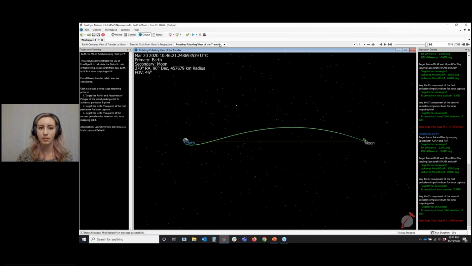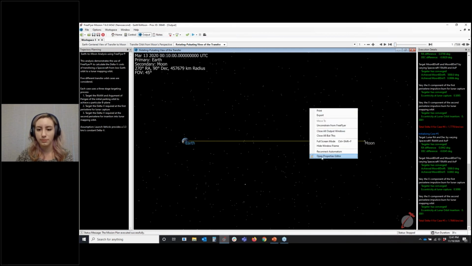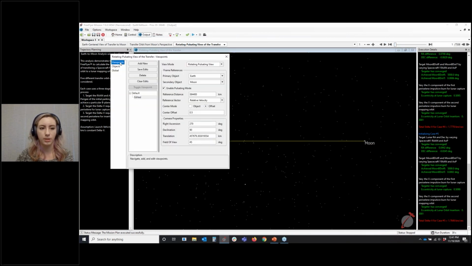I'm going to run this again, but this time I'm going to turn off the pulsating mode for this view because that gives you kind of a different perspective. So I'm using the replay feature here. I'll open the properties editor. And these are the options for the rotating pulsating view. I'm going to uncheck enable pulsating mode. And close that.